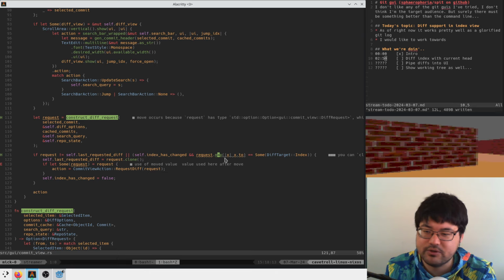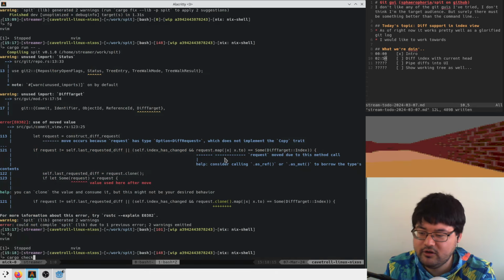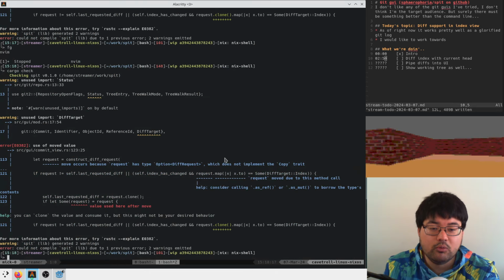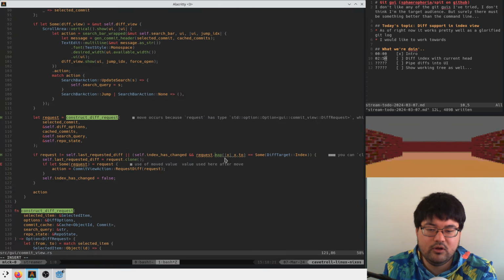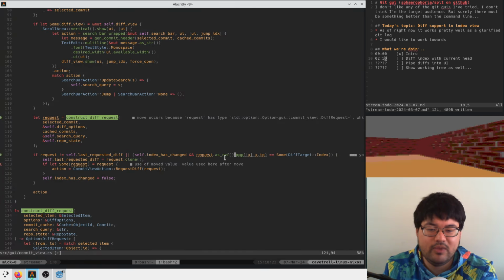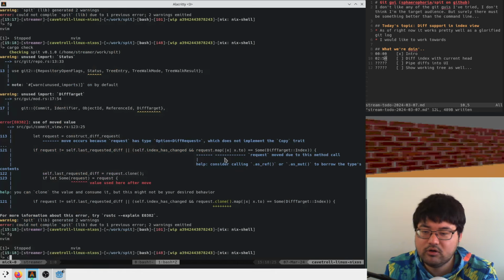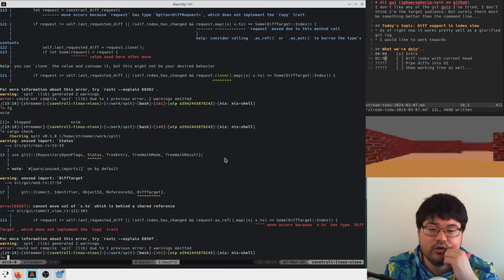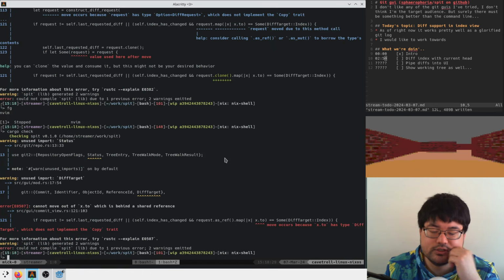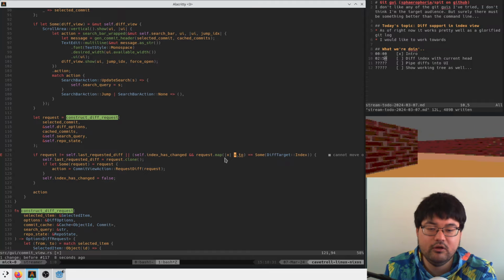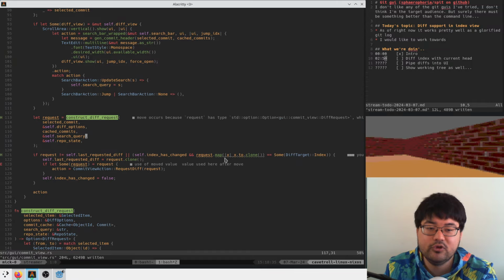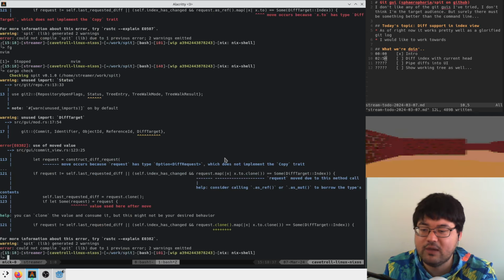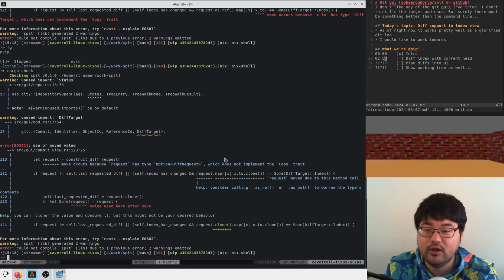Request map. Okay, what the fuck is going on here? Why doesn't he like this? Cargo check. Request move, do this method call. Oh, I see. So I have to as ref map. Cargo check. Move occurs because it doesn't have to copy. Hello? Am I fucking high? I guess I'll just type clone here. Is he happy now? Close.